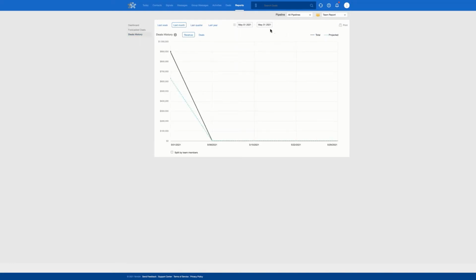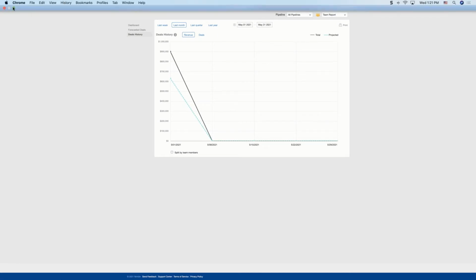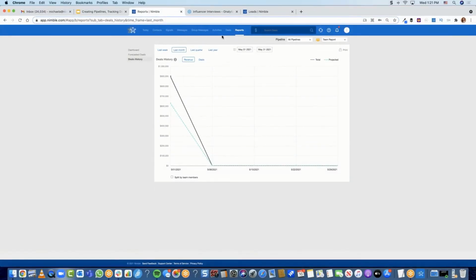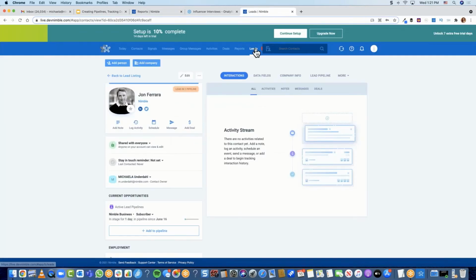So that's the deals and reporting part of Nimble. In the next few weeks, we are going to be launching a lead pipeline. The difference is that you can basically create lead pipelines to qualify.